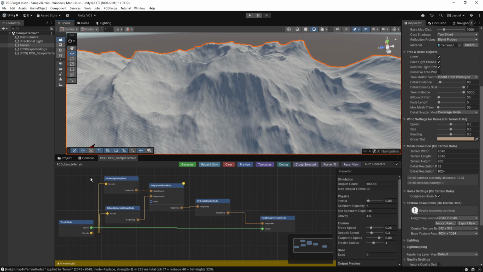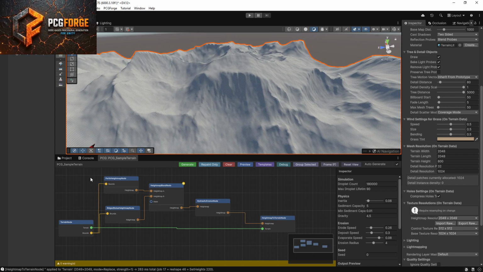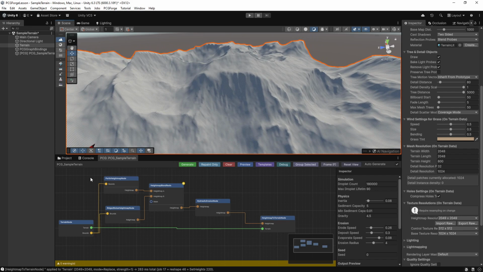The result you're seeing now is generated in well under 5 seconds. In fact, you can see values such as 283 milliseconds and 295 milliseconds in the console. This is where PCGForge's incremental caching system comes into play. Nodes that haven't changed are not recalculated. Only the part of the graph affected by your modification, in this case the erosion parameters, is processed again. This allows you to iterate quickly and experiment with different settings without having to regenerate the entire graph every time.